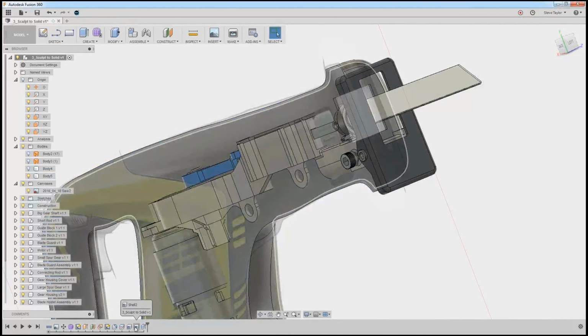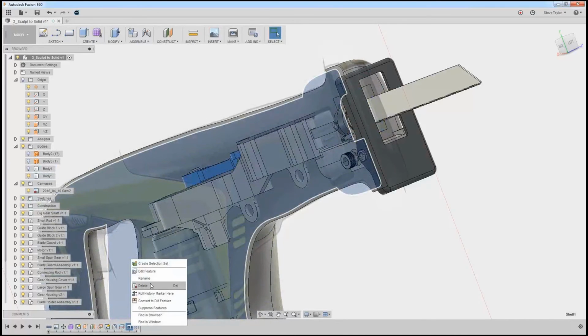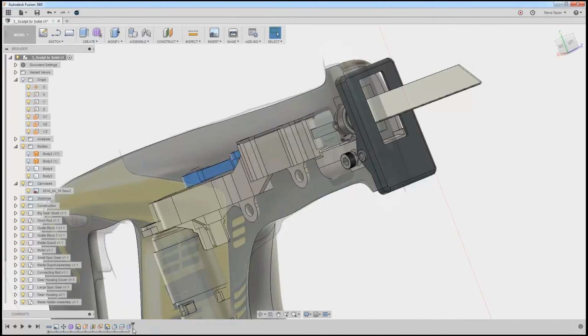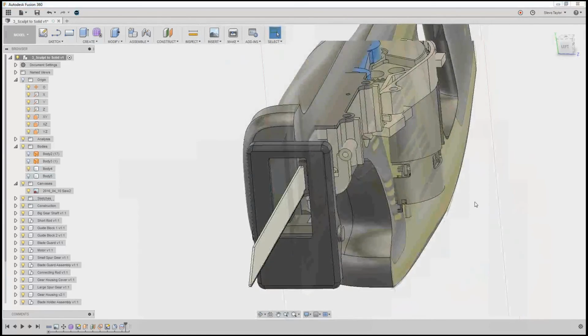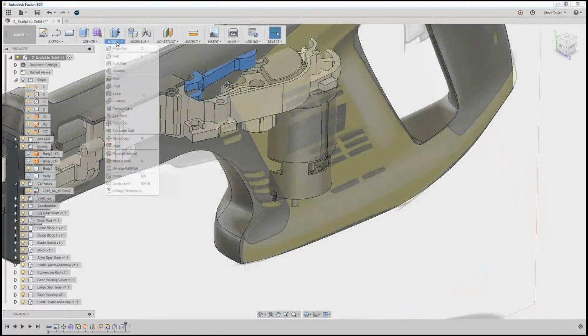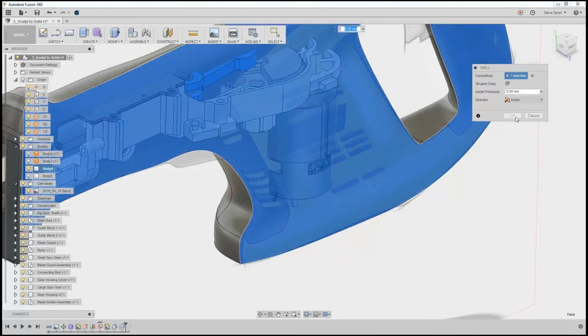So let's try this. See again, the beauty of Fusion. If I don't like that, I can just delete it out of the timeline. What I'll do is roll it back to the shell. Right, we've split. So I'll remove one of the bodies. What I want to do is shell this. So we're going to modify shell that, 2mm. That's better.